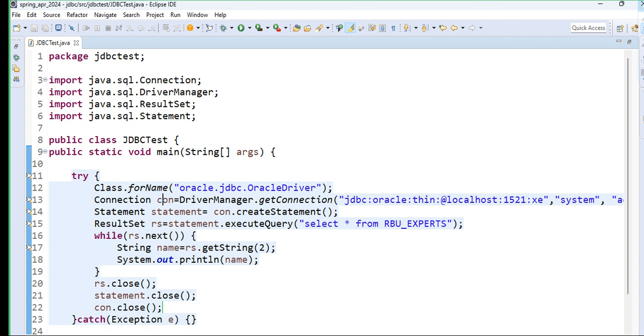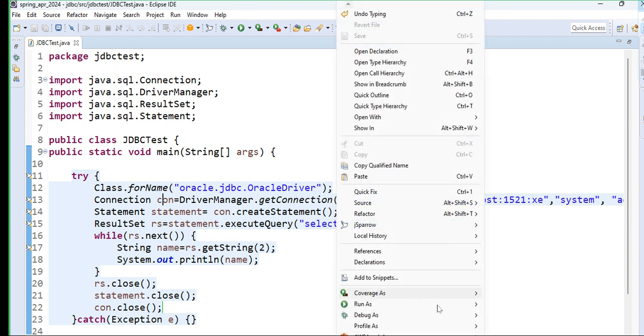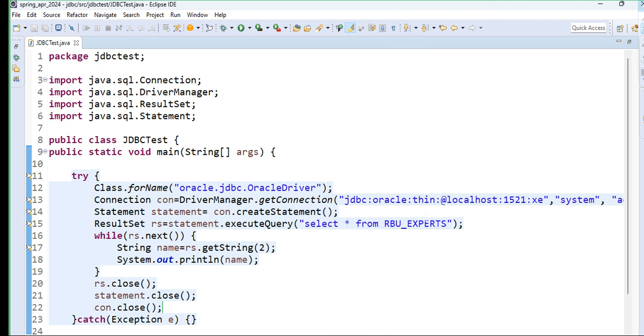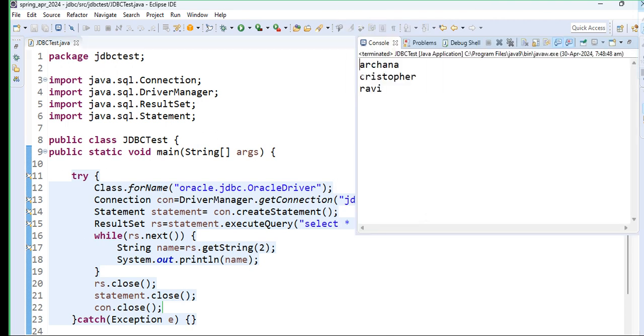Okay, so this is executing only one time. I may not expect any issues. This may go well and show all the names: Archana, Christopher, Ravi, whatever I have.